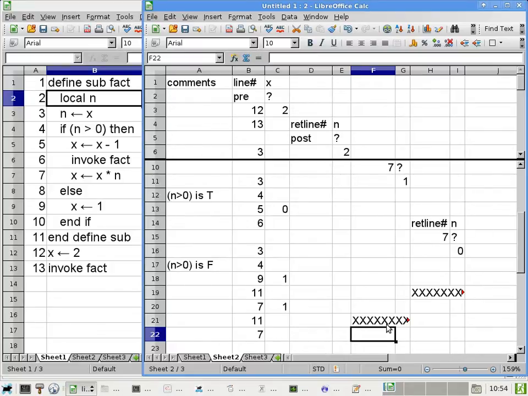Are there any questions about this part? No questions? And where are we now?